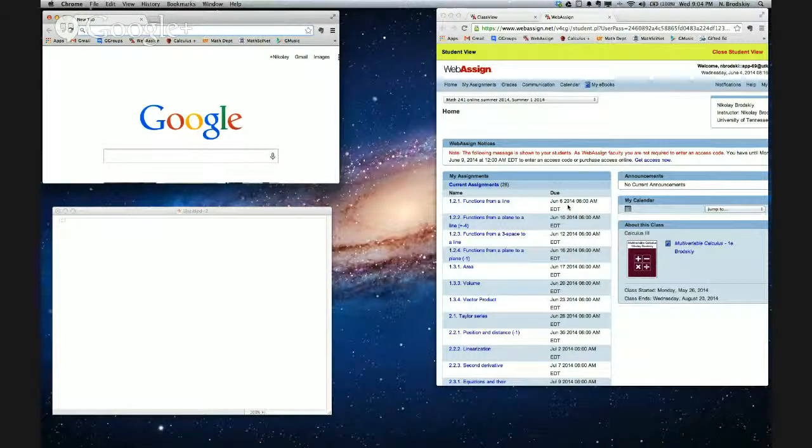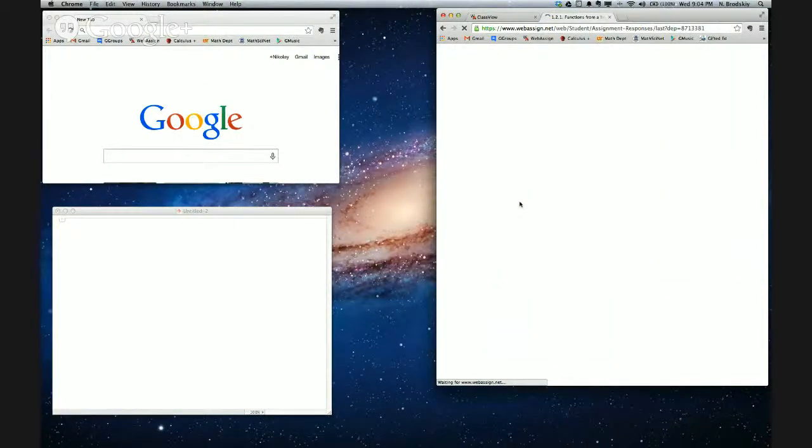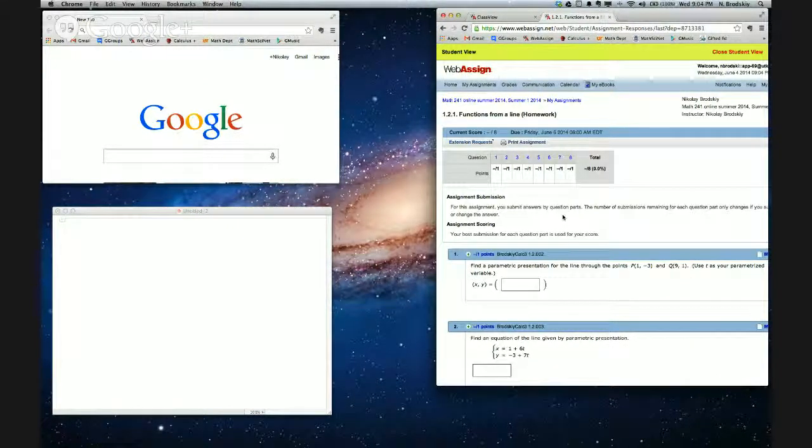Once you come to WebAssign, to the page for this class, you will see the next homework due. So you open that homework and look at the problems. This homework has 8 problems, and the homework is numbered 1 to 1, functions from a line.